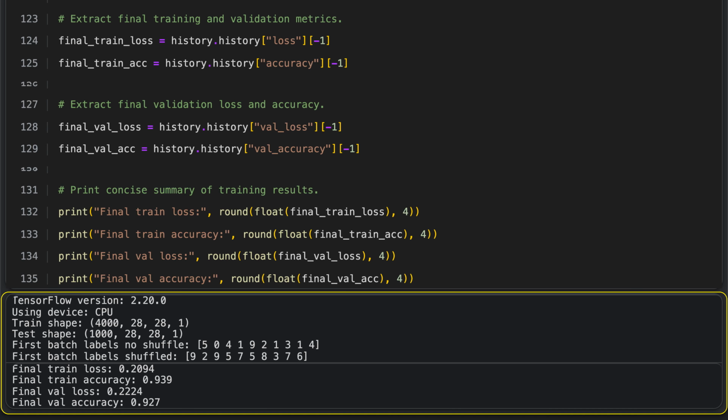This script shows how batching and shuffling work using a small subset of the MNIST dataset. It sets a seed for reproducibility, normalizes and reshapes the images for a convolutional neural network, then creates two batch datasets, one with shuffling and one without, and compares their first few labels to illustrate the effect of shuffling. A simple convolutional neural network is defined, compiled with the Adam optimizer and sparse categorical cross-entropy loss, and trained for 3 epochs. At the end, the script reports the final training and validation loss and accuracy to summarize how well the model performed.